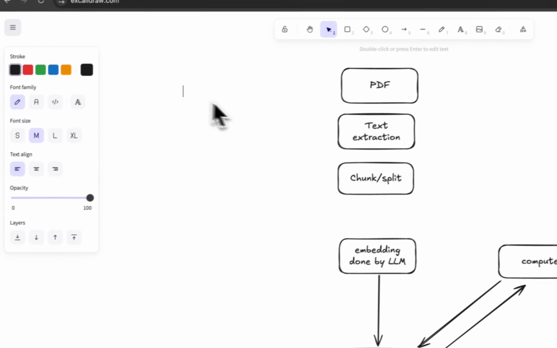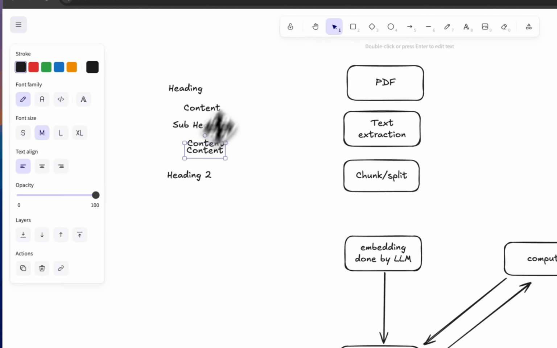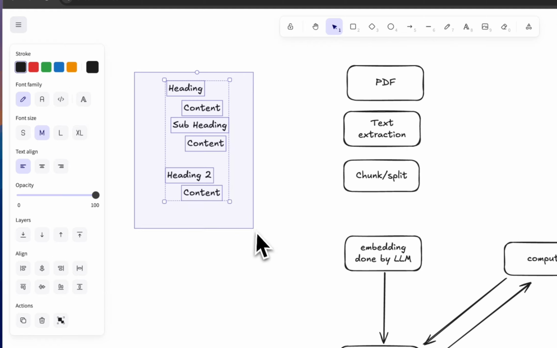So in an example, let's say we have a heading here that would have some paragraphs, so we have some content, okay? So a hierarchical structure would be like this, and then we would have a subheading here. And then we would also have some content here. And then say we have heading 2, okay? Then we would have another content here, okay? So that would be the structure of our PDF.